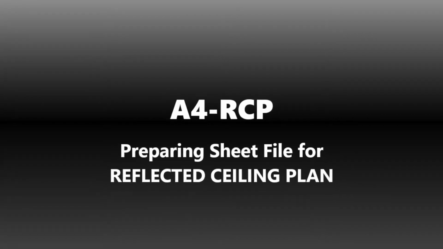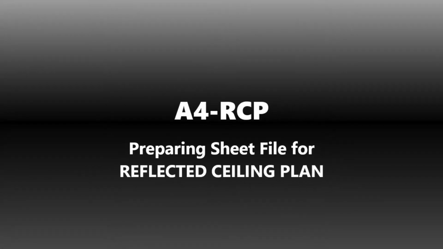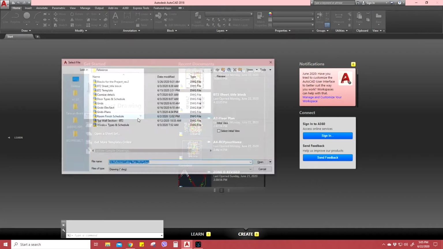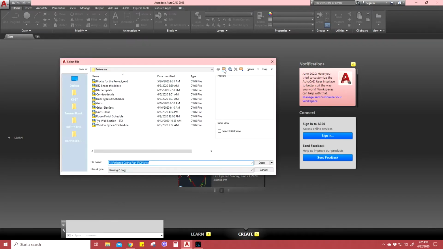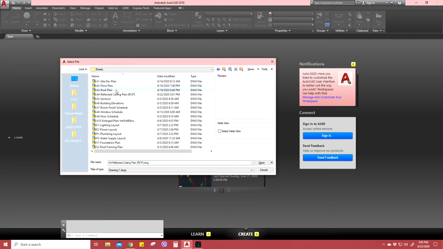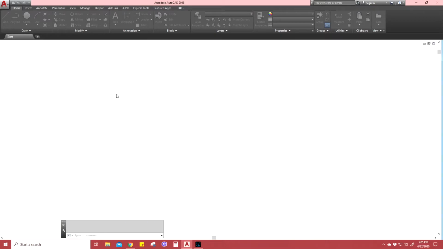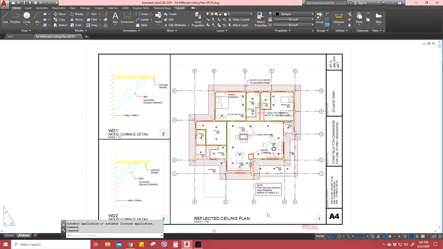In this video, all words that sound RCP refers to Reflected Ceiling Plan. Open my A4 RCP drawing, and if you are in paper space, you can see 3 drawings with 2 different scales. This means also that you can see 3 viewports.